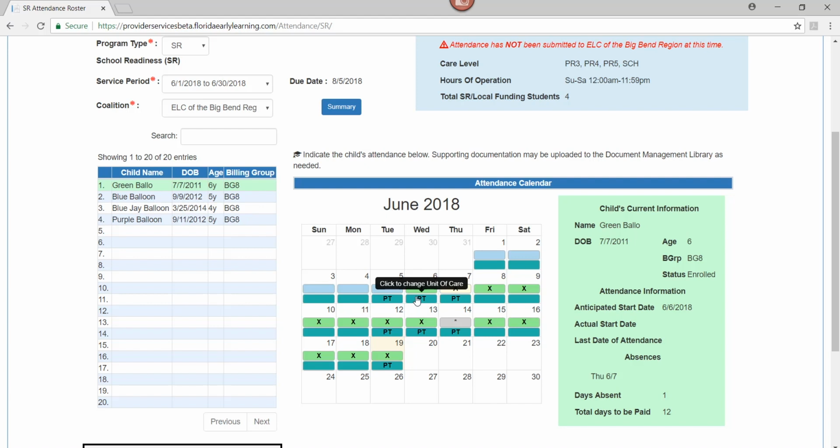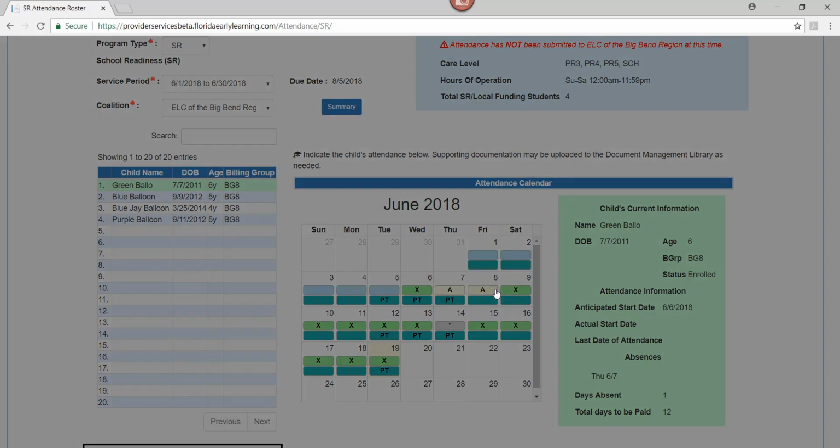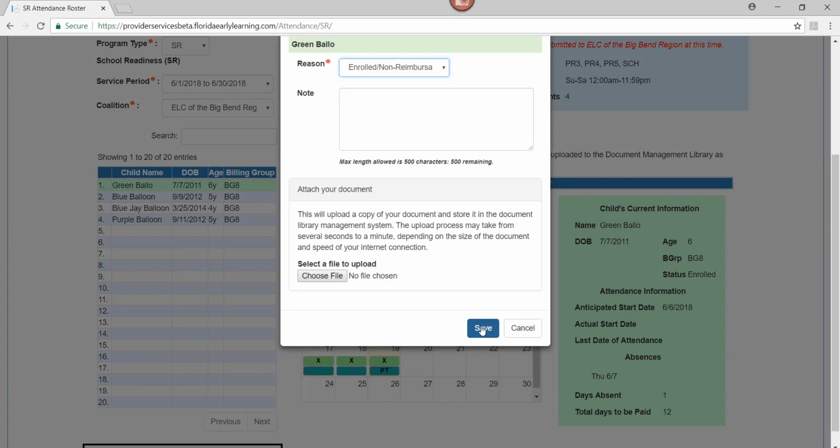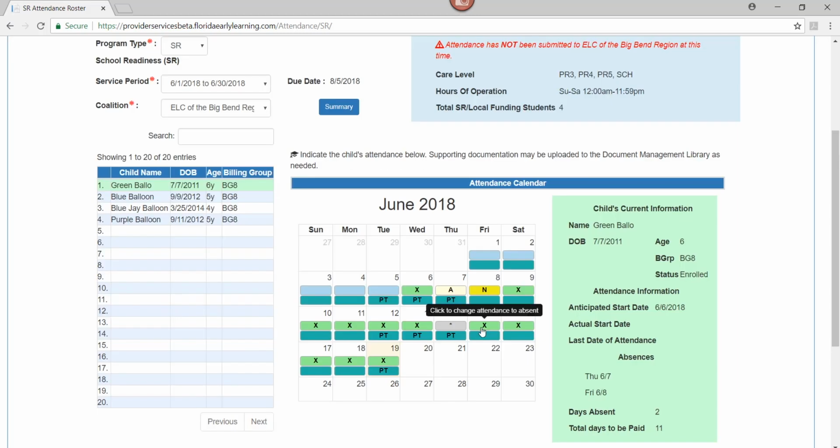So it will become the provider's responsibility on the days the child is not scheduled to attend, we'll go into that day and change that present to an enrolled non-reimbursable day for that child, and then save. And I'll repeat this attendance tracking process for you again just to show you how that's done. So that is how you manage those days the child is not scheduled to attend.